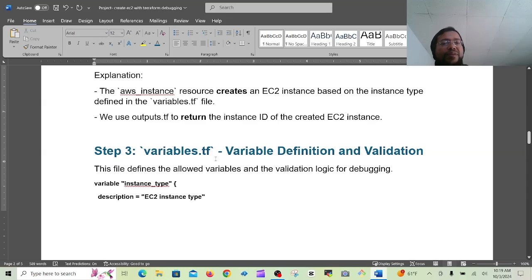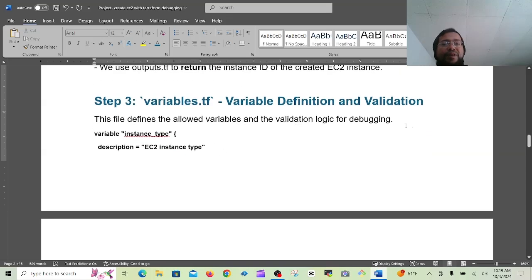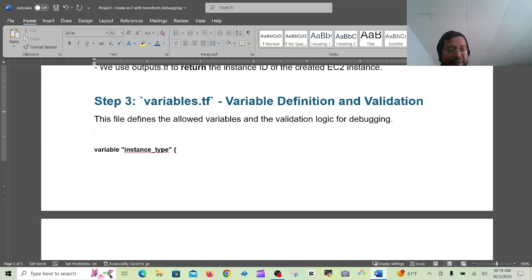Then variables.tf. Here I'm writing it like this: vim variables.tf. The v should be lowercase.